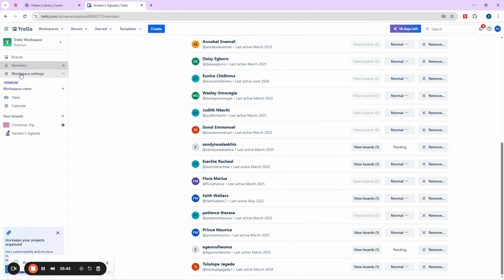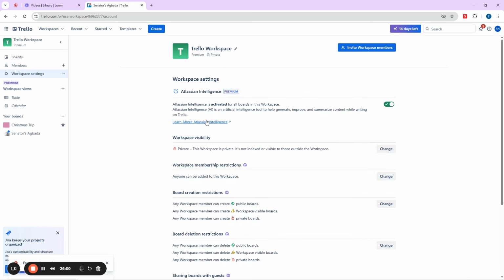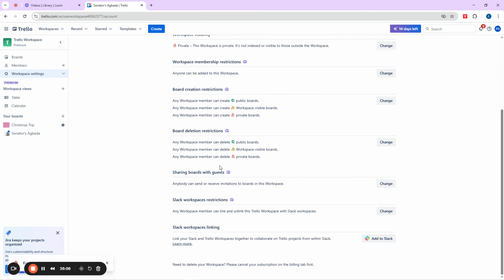So what about this place where they say Workspace settings? This one is to set up your workspace the way you want it to work. You can add billing, export your workspace settings, and so on. So you can click here to set it up correctly. You can see here they say Intelligence, turn it on. Visibility of workspace, you can leave it on. This is just for you to set up your workspace to look good and work well for you.